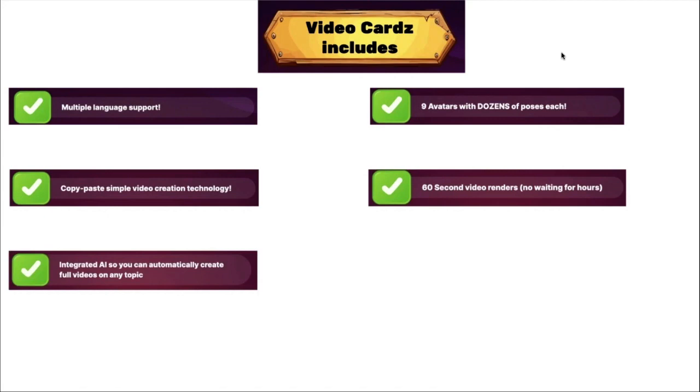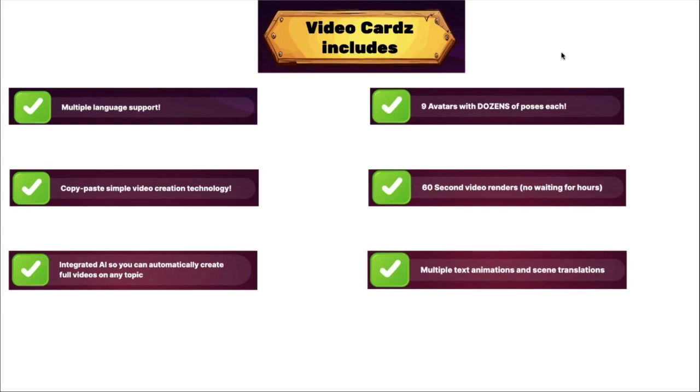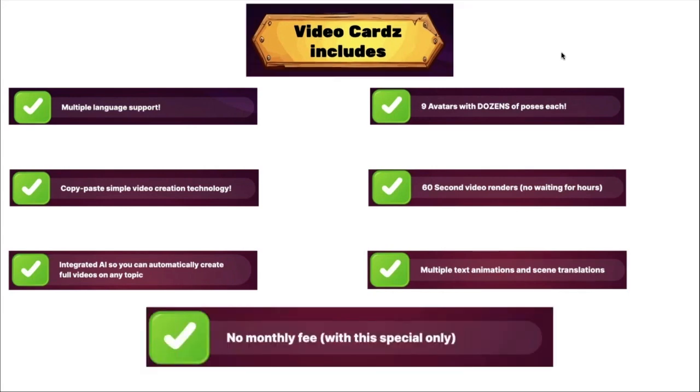It has integrated AI, so you can automatically create full videos on practically any topic. So we've all seen the whole AI thing. Everyone's talking about AI, and you can use AI with this. You don't have to if you don't want to, but you can have the video automatically created for you with AI if you want to. So that will save you a ton of time. And it has multiple text animations and different scenes, and there's no monthly fees with this special only.